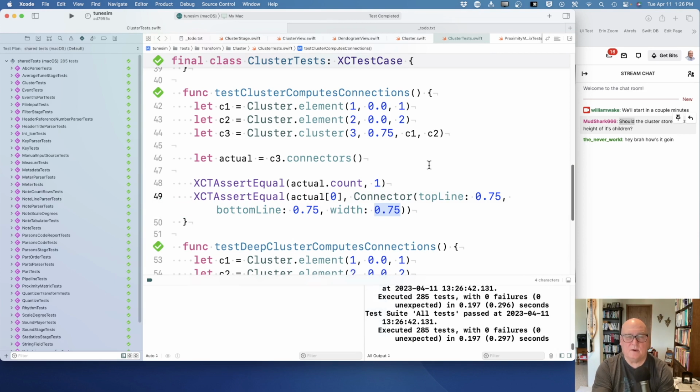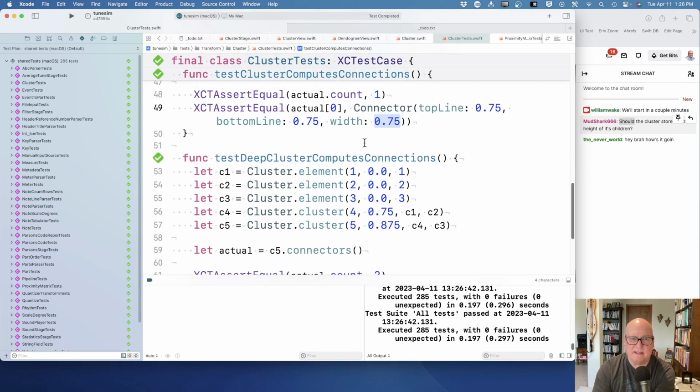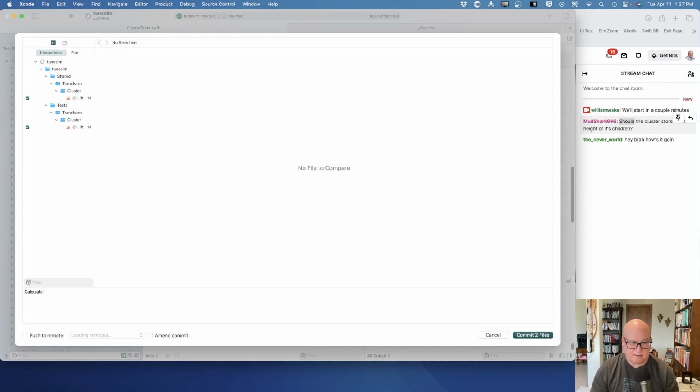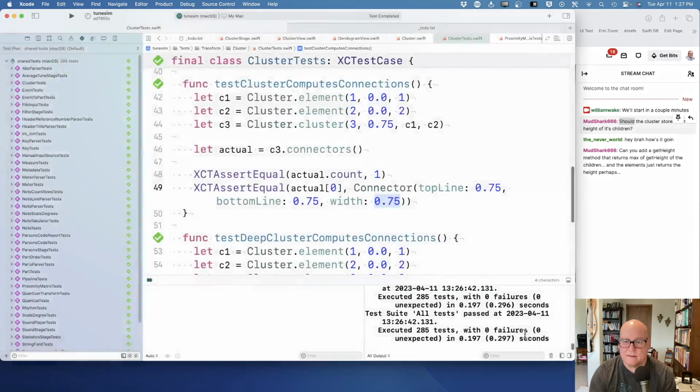Okay, so now, well, is it time to start drawing? We don't have this height thing dealt with. Okay, the other thing is, well, okay, let's calculate connector size. Yeah, max height. The elements just return the height. Well, the elements, their height is always 0. Get height method that returns the max of the heights of the children. No, I think it's potentially bigger.